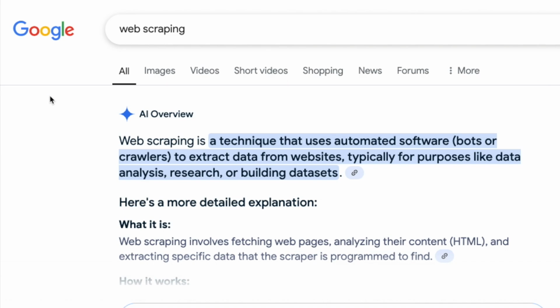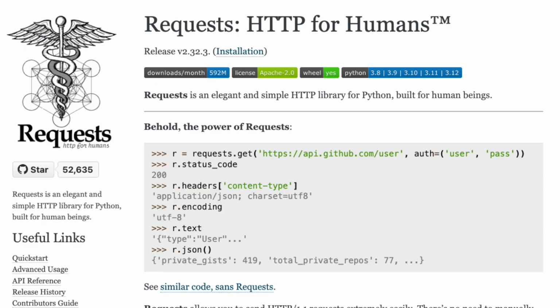So what is web scraping? Well, according to Google, it is a technique that uses automated software such as bots or crawlers to extract data from websites like text and links, and it extracts this information using the underlying HTML. Now, although creating a quote-unquote bot sounds complicated, Python does this relatively easily with a single line of code by leveraging powerful libraries like requests and Selenium.